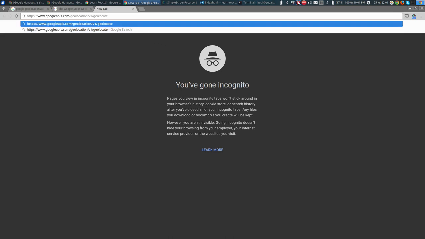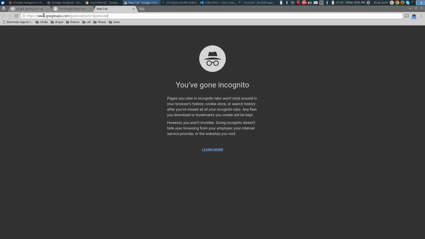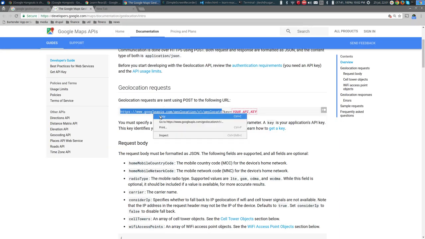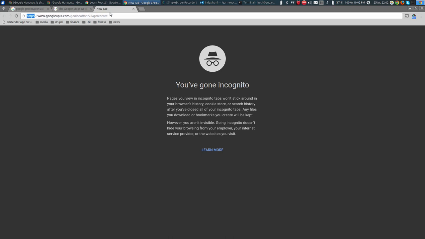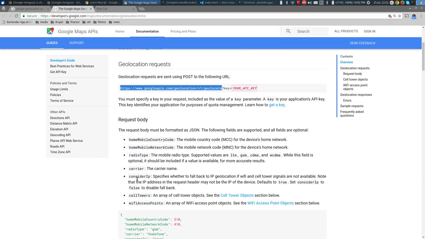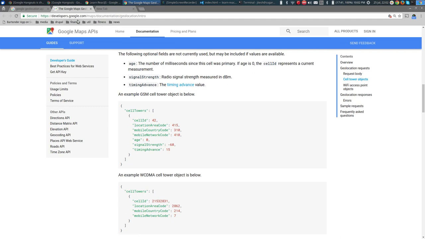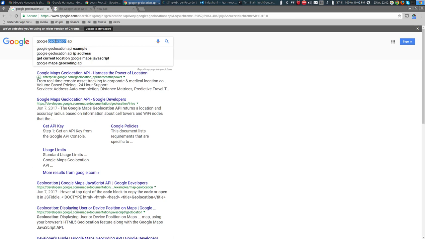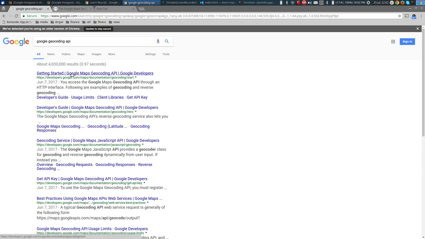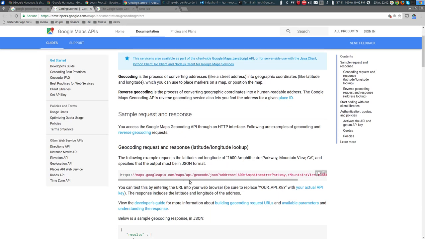I copy this. Okay, so we took this URL and we copy and paste it here into geolocate, right? And then you can give it some parameters. Oh, wait. I shouldn't be looking for geolocation, but the Geocoding API. Sorry about that. Geocoding API is what I was looking for, not geolocation. So let's see if this can work for us. Oh, okay, yeah, that's much better. This is what I was looking for.